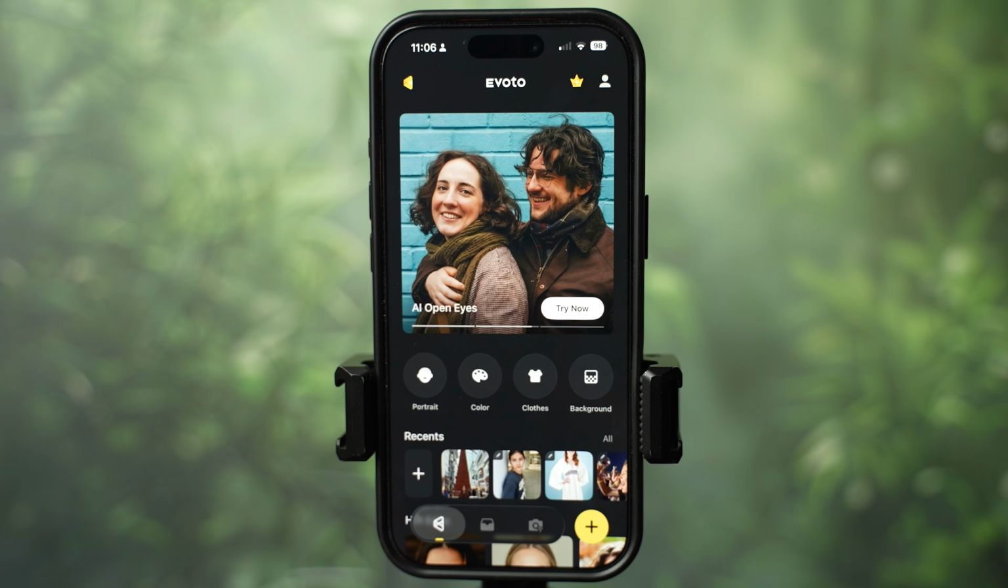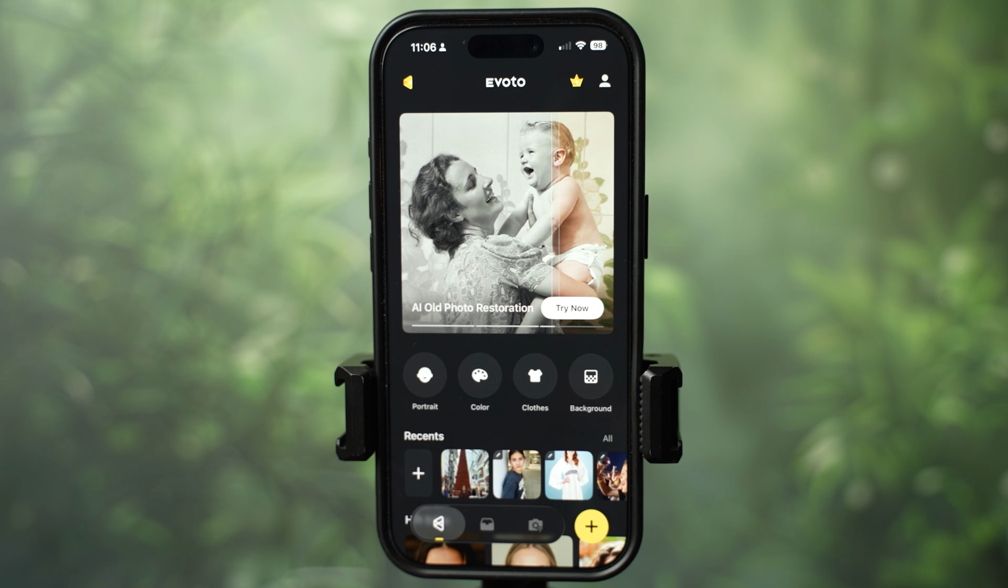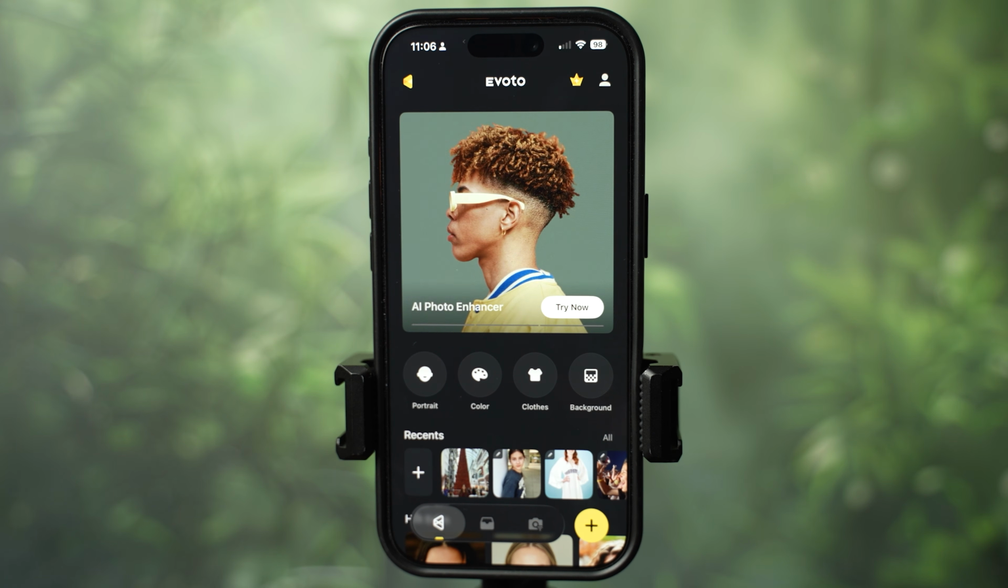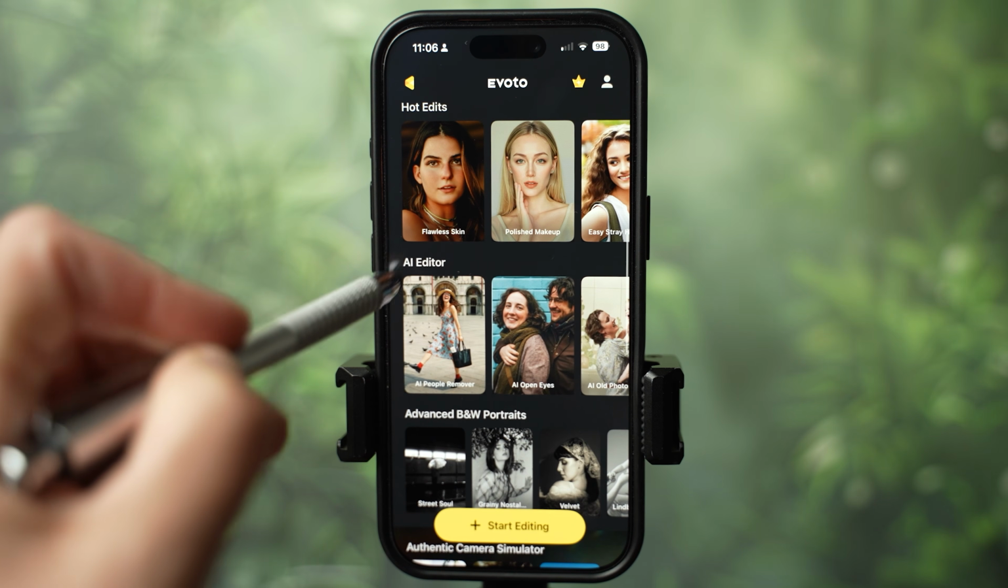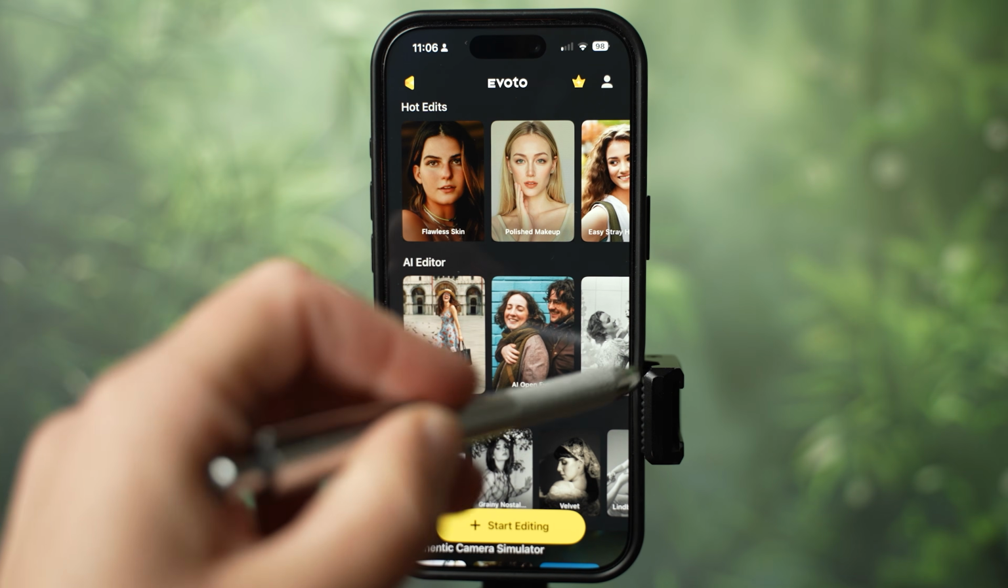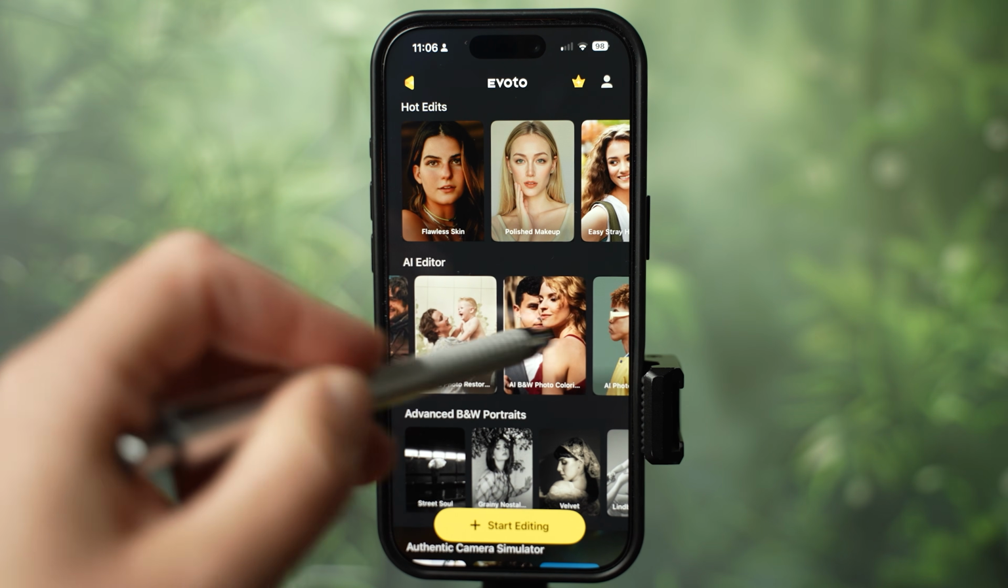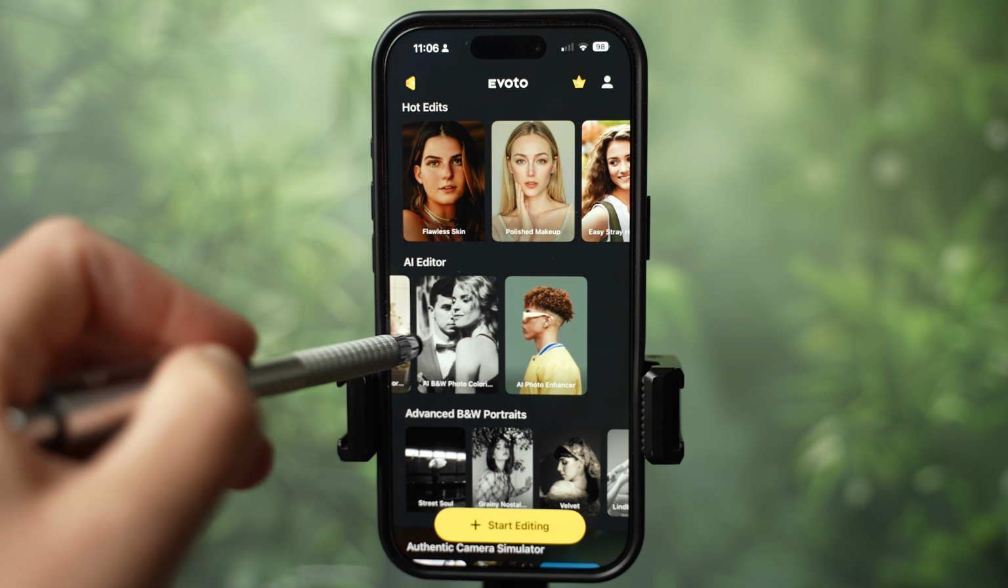The EVOTO AI app has been also upgraded. You've got here the majority of the tools you have on the desktop as well. What I want to try today is some of their AI editor tools. There are things like AI People Remover, AI Open Eyes, AI Old Photo Restoration, and more.